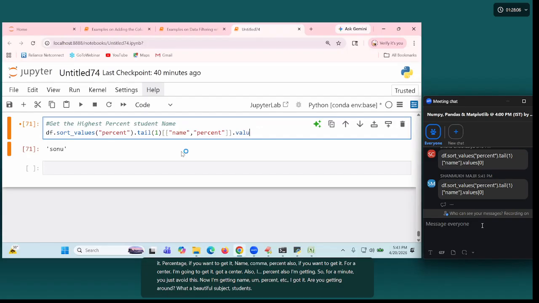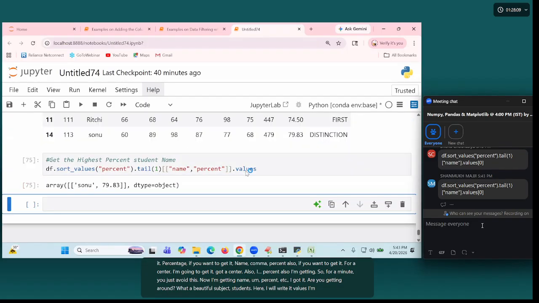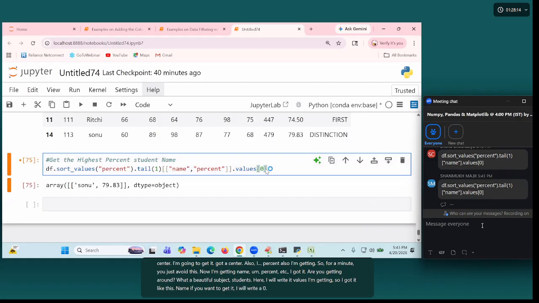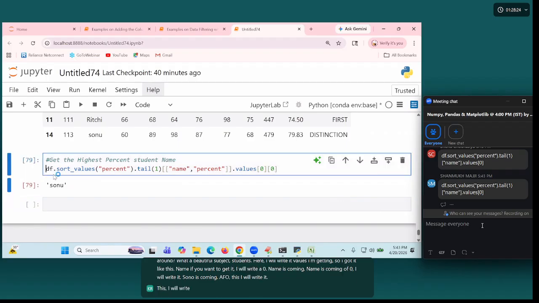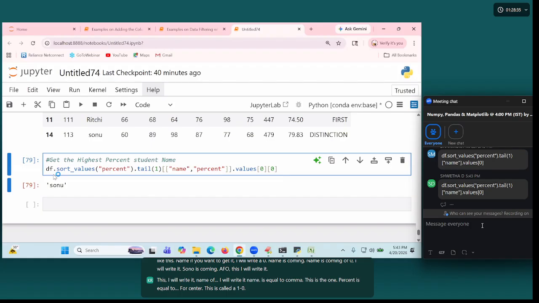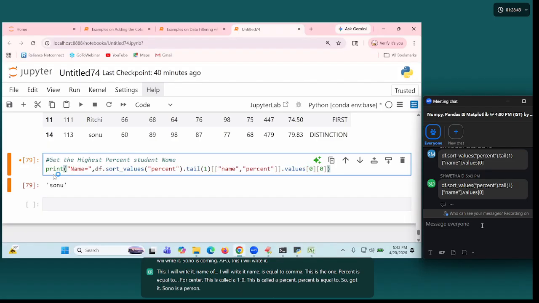subject students. Here I will write it. Values, so I got it like this. If you want to, I will write 0. Zero is coming. Of this, I will write it equal to percentage. It's called a one. This is called percent. Percent equal to it. Percent is less.